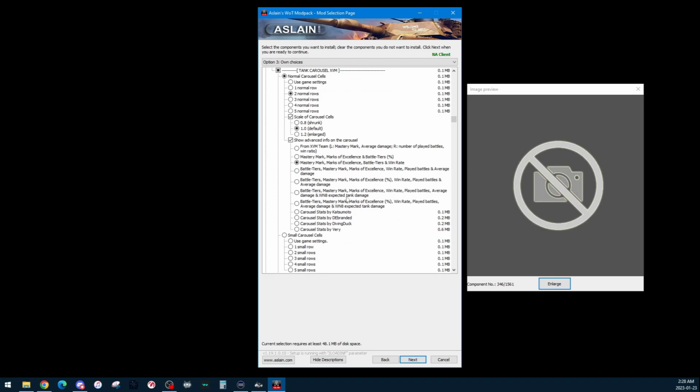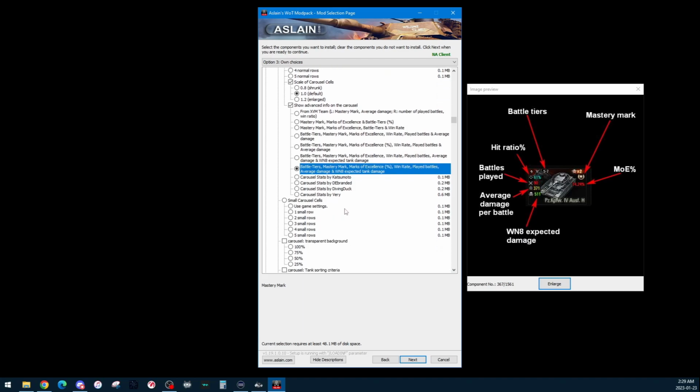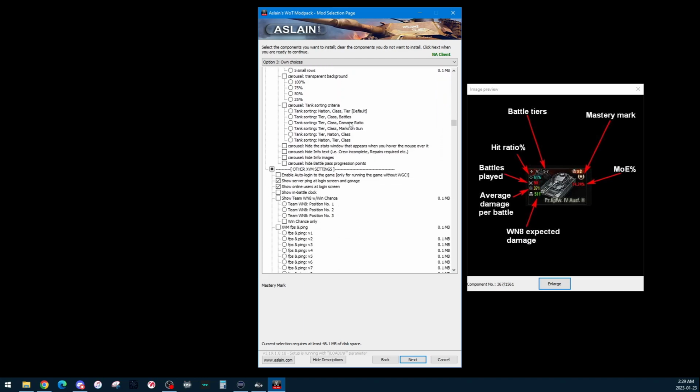Scroll down to this stuff. So this is our garage, right? So how everything looks. So this is the one I picked, and you can see when I'd expect damage here, average damage for battle, battles played, your hit ratio, battle tiers for this tank, mastery mark, and your MOE percentage, and then here's your tank name. So that works pretty good for me. A lot of information that I like to see, so that's the one I usually pick.